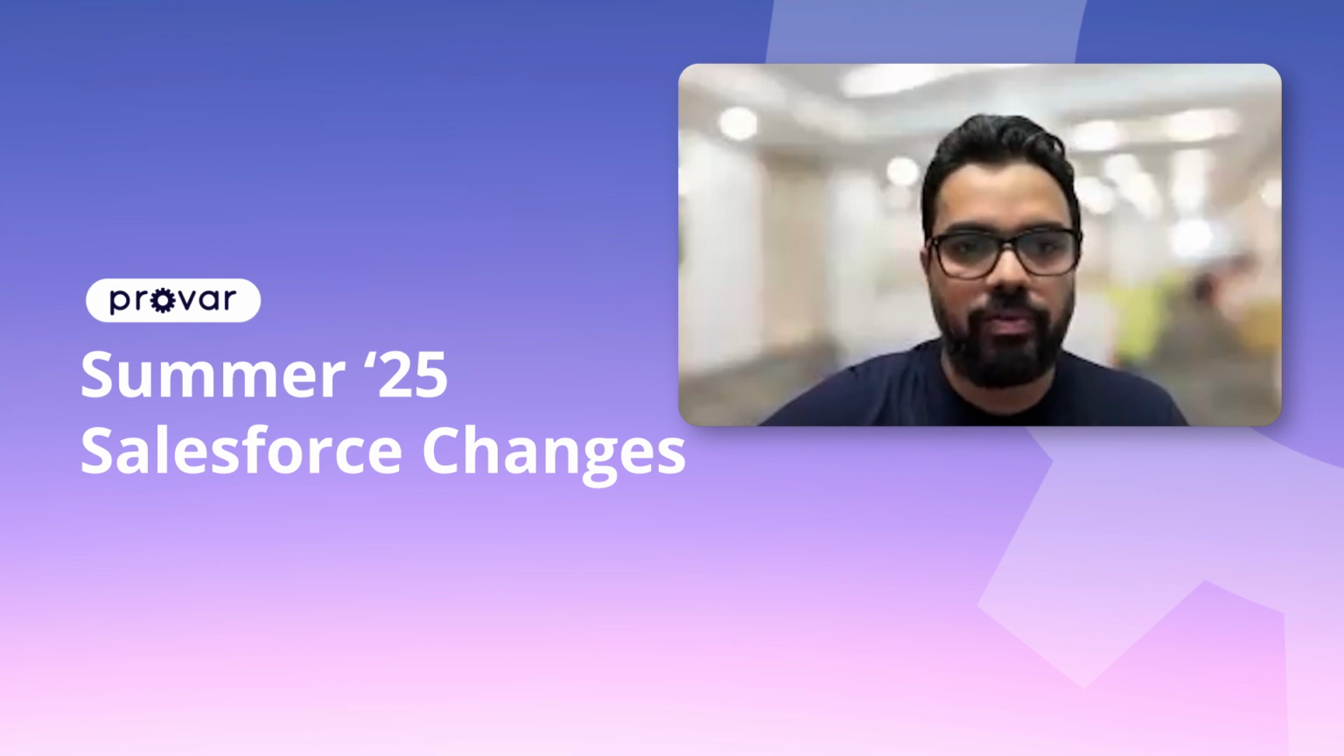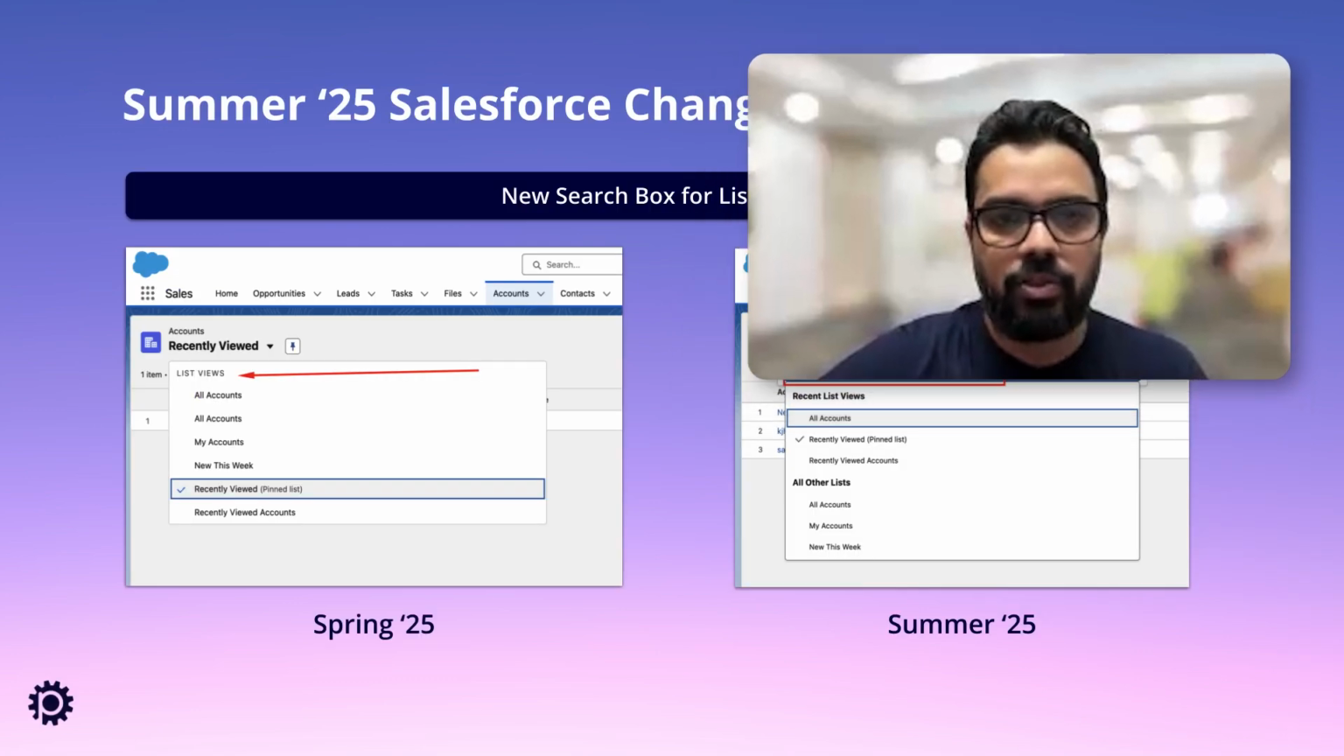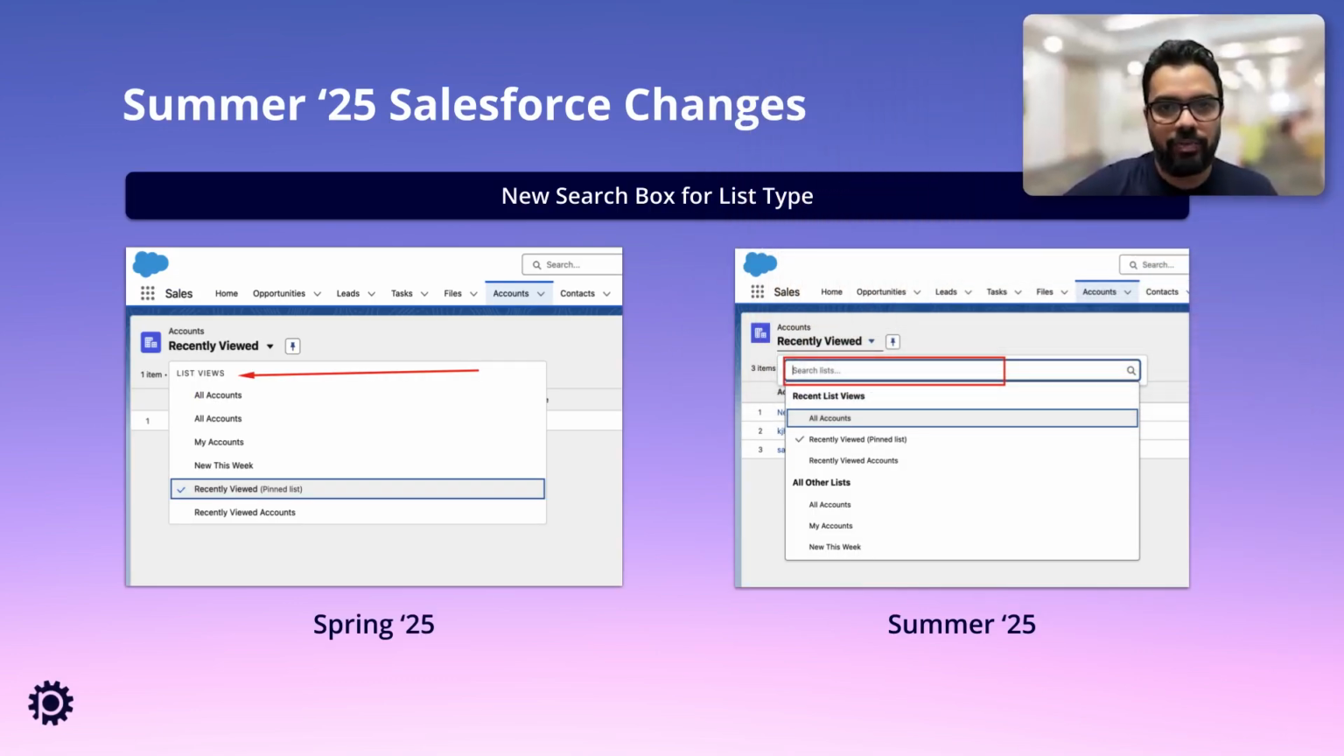So starting with the Summer 25 Salesforce changes that we have covered as a part of this release. The very first one is around list view, and it is one of the visible, significant changes coming as a part of Summer 25 from Salesforce, where Salesforce has introduced a new search box for list type.